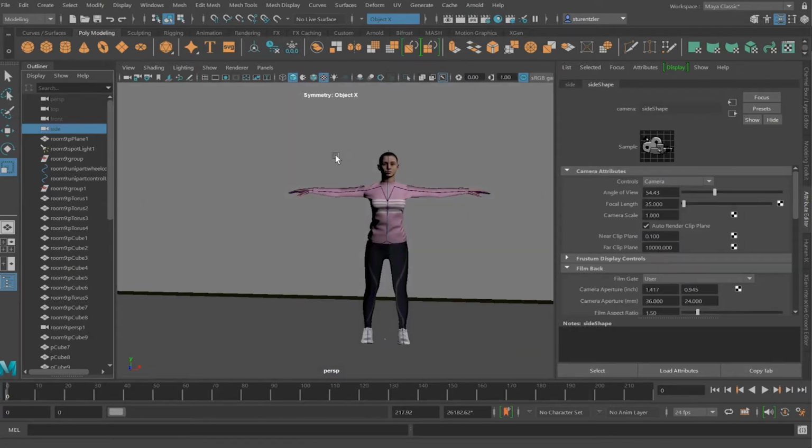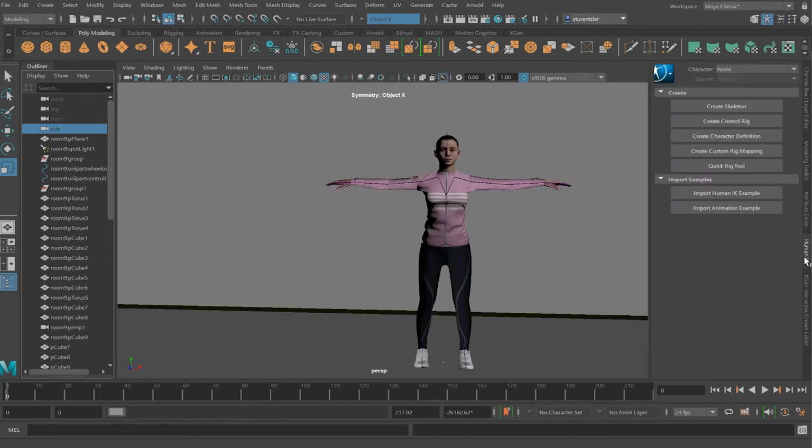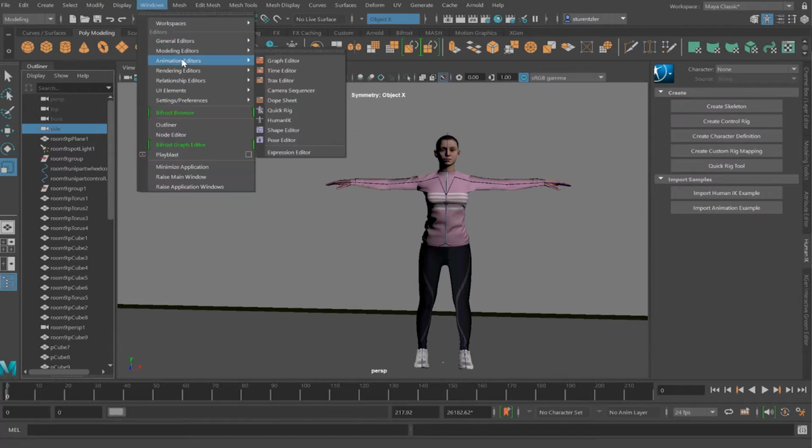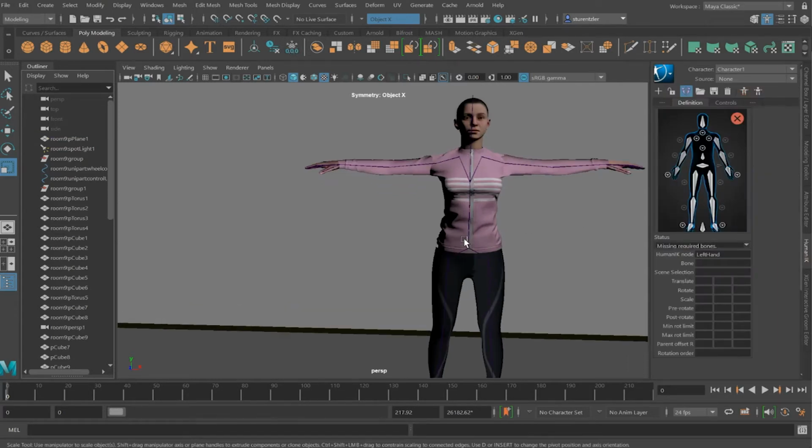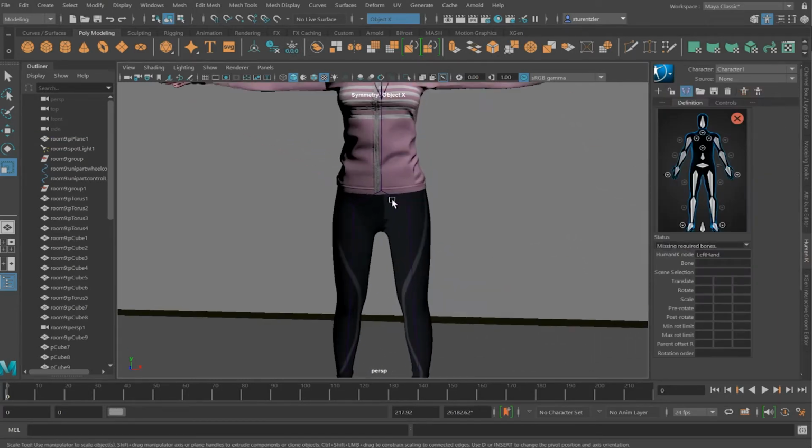Next, I'm going to select this object and assign it a HumanIK. You'll find the HumanIK tab off to the right side. If you don't see it there, under Windows, Animation Editor, HumanIK, brings you the same window. Since we're starting with an imported skeleton and not a Quick Rig, not a skeleton we create ourselves, go under Create Character Definition. And this goes by relatively quickly.